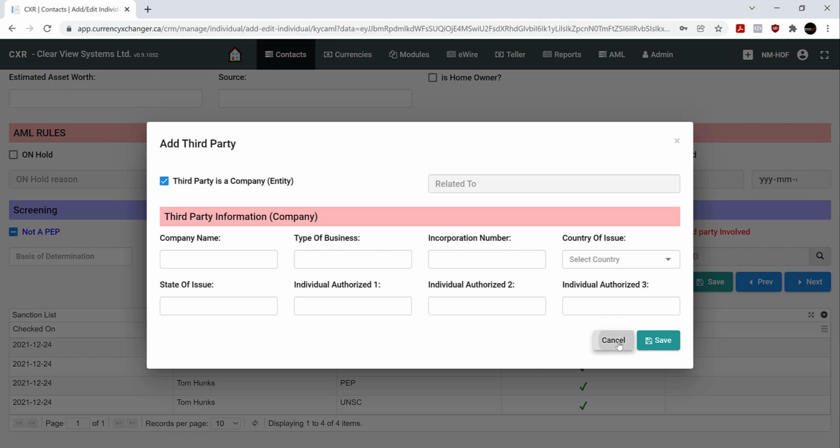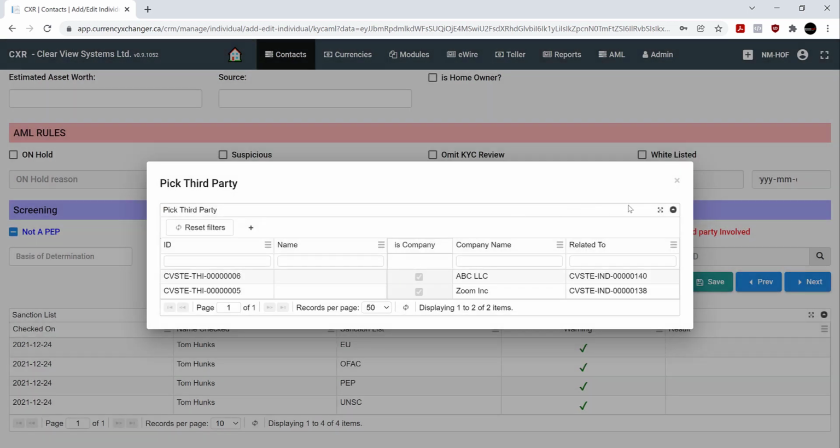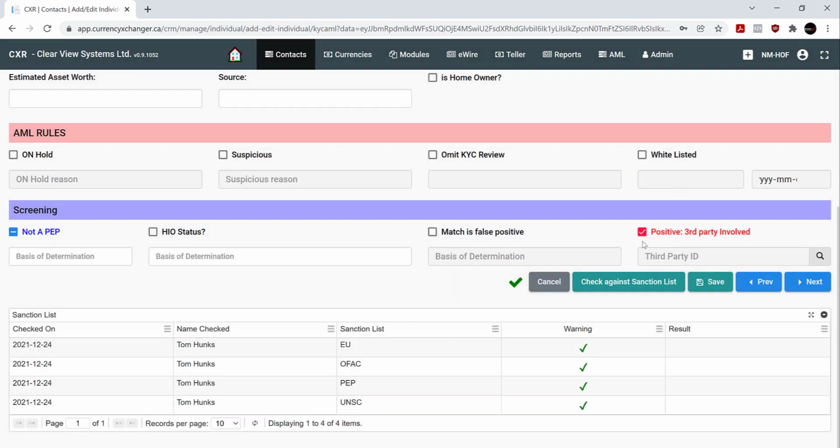We're going to cancel this for now. Ignore and continue. And close this. And now hit the button again if a third party is not involved. You can leave the box blank by hitting it one more time if this is unknown.